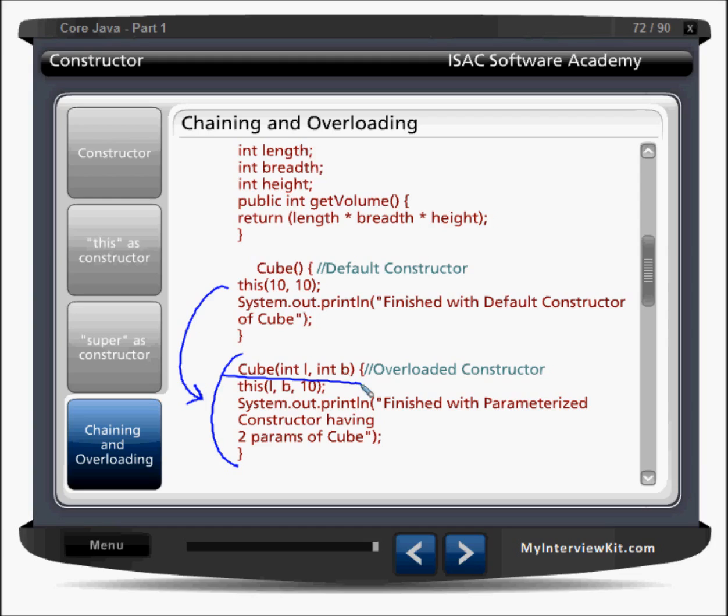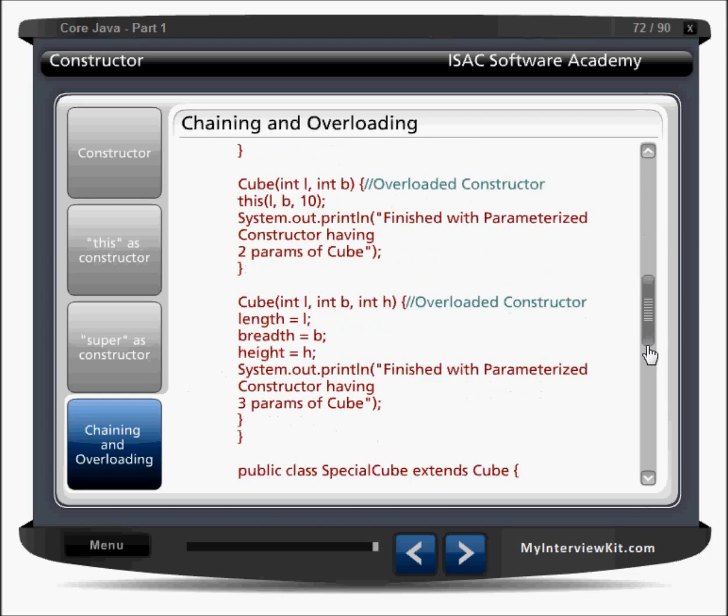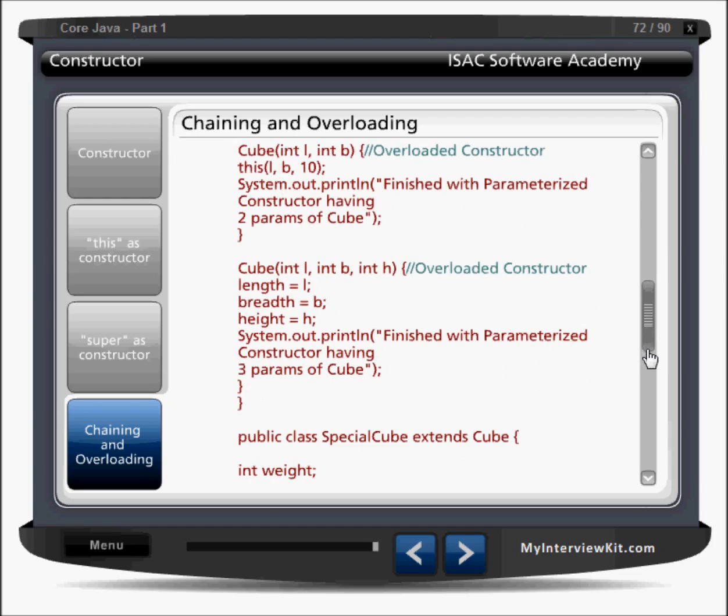And what will happen next? Now this Cube is again calling, look at here, this three-argument constructor, right? So in turn, this constructor is again calling this guy with three arguments, right? So here I have three arguments.